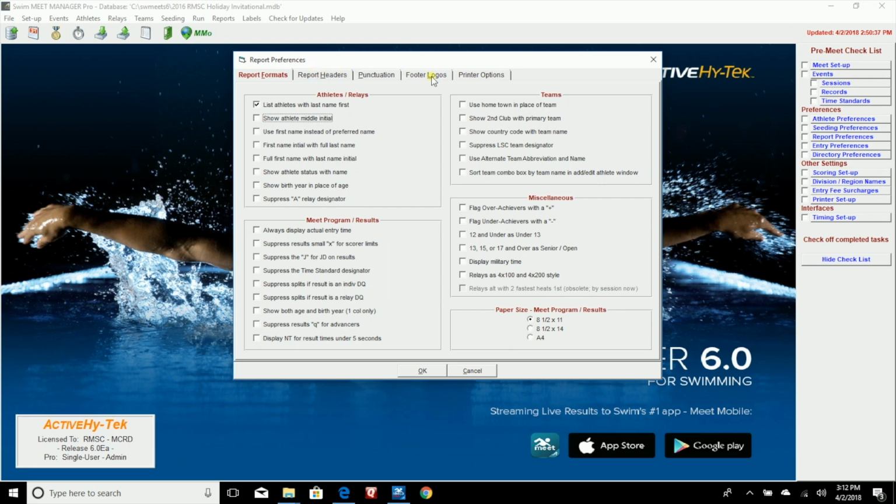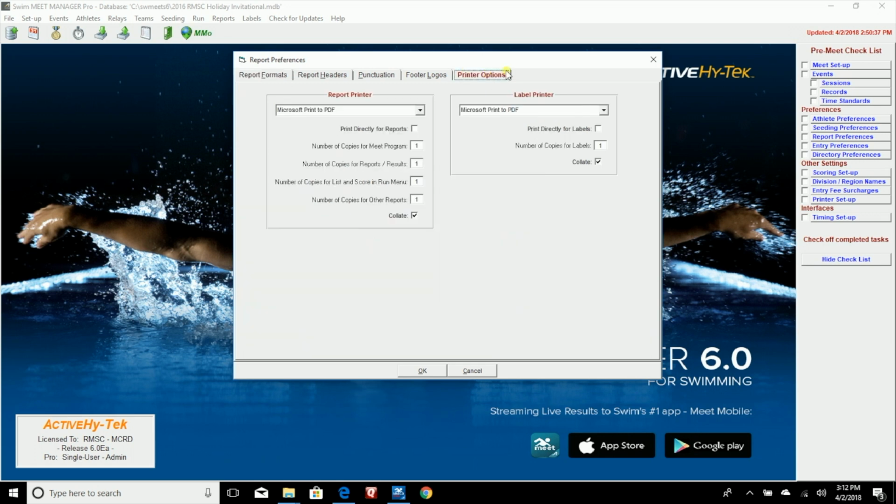The next three tabs are not particularly important, but the last one is important to show you how to set up the printer. If you click this, it's going to ask for two setups, one for reports and the other for labels. Usually for a meet, you're going to use the same printer for both. If I click on what printer, I currently am not set up to a printer, but if I were plugged into a printer, it would have that printer as an option here. It identifies it and puts it into the list.